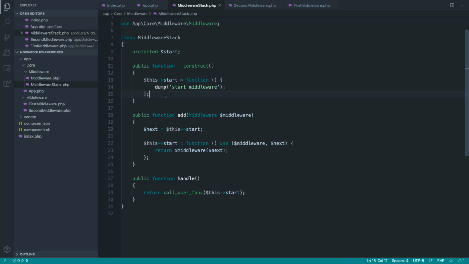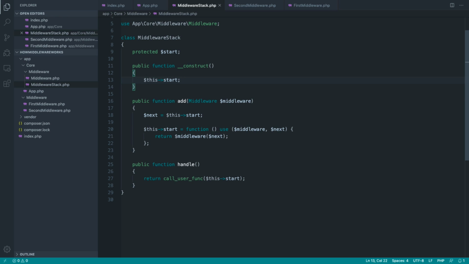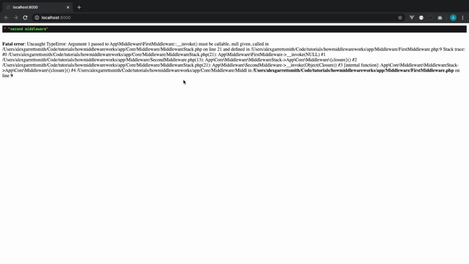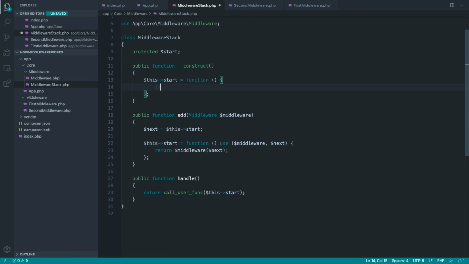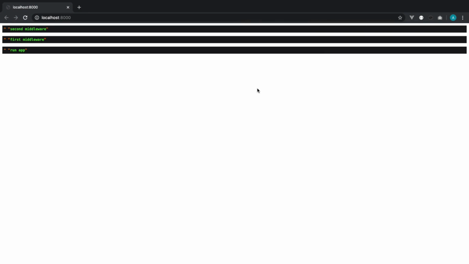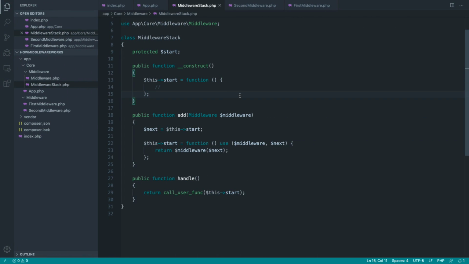Now, if we didn't define this out, what we'll basically end up with is trying to call something that doesn't work. So we could say this start equals null, but we'll be trying to invoke null as the last piece of middleware. So of course what we get is must be callable null given. So you don't actually need to do anything inside of this first piece of initial middleware if you don't want to. If you're creating a middleware stack yourself, you could just add the start to an empty closure. It doesn't really matter. You don't need to run anything here. You can just assume that this is your starting point.